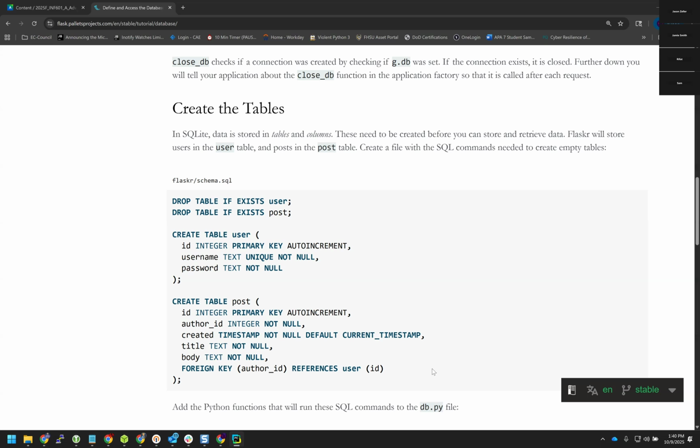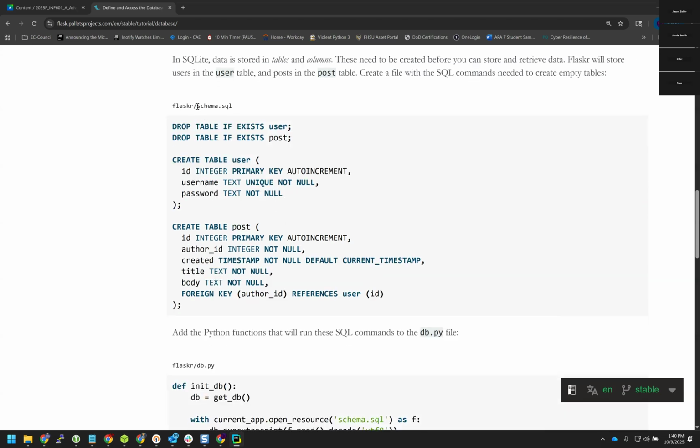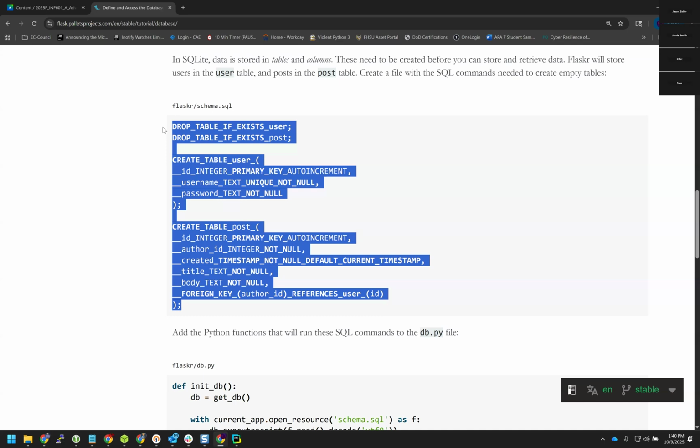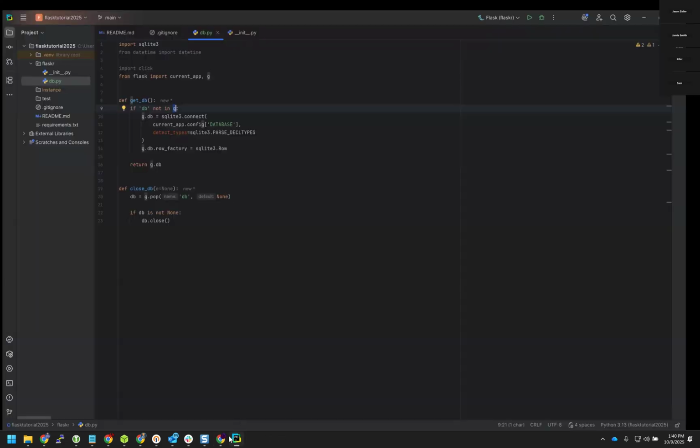We're going to create a file with those SQL commands in order to create those empty tables. We will call this file schema.sql. This is what preloads the database for you. It's also the file where you would put preset entries, maybe some preset users already set up when they deploy the application. For now, we're just going to create our schema file.